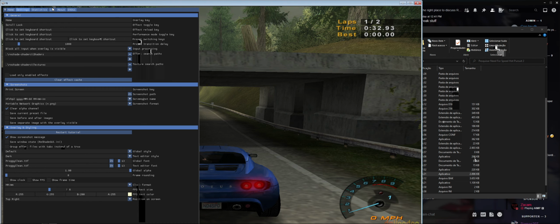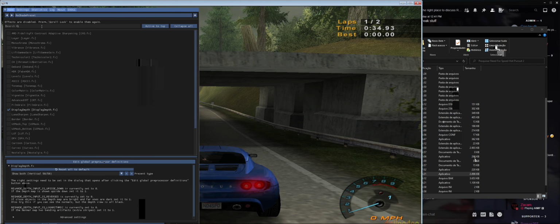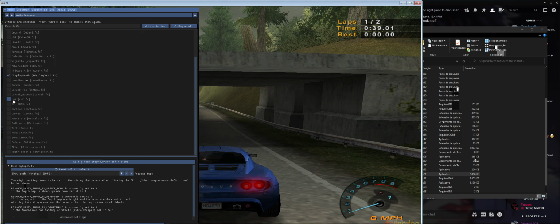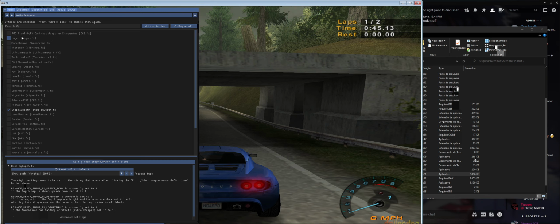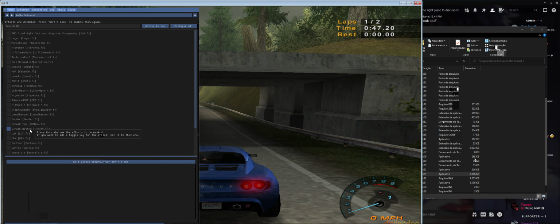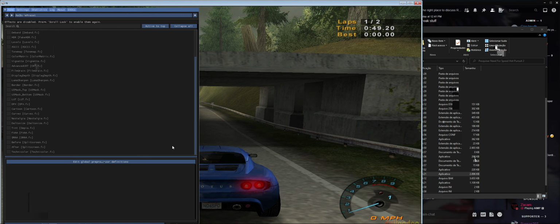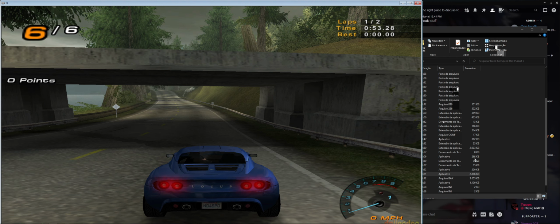You can even use depth of field effects. Let me see if there's one here. I don't have any depth effects set. Yeah, I don't have any. Yeah, you can use depth of field, you can use MXAO, you can use whatever shader you want. And that's how you use DG Voodoo to get old games working on Windows again.